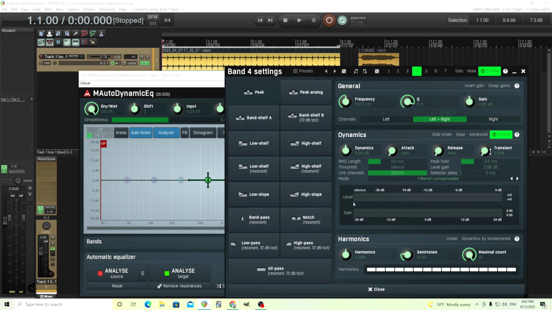But what's good about this is instead of doing the whole signal, it will only do a specific frequency band. So this can be useful for lots of different situations. And sometimes it can work better than just the normal dynamic section. So I'll show you how to do that.